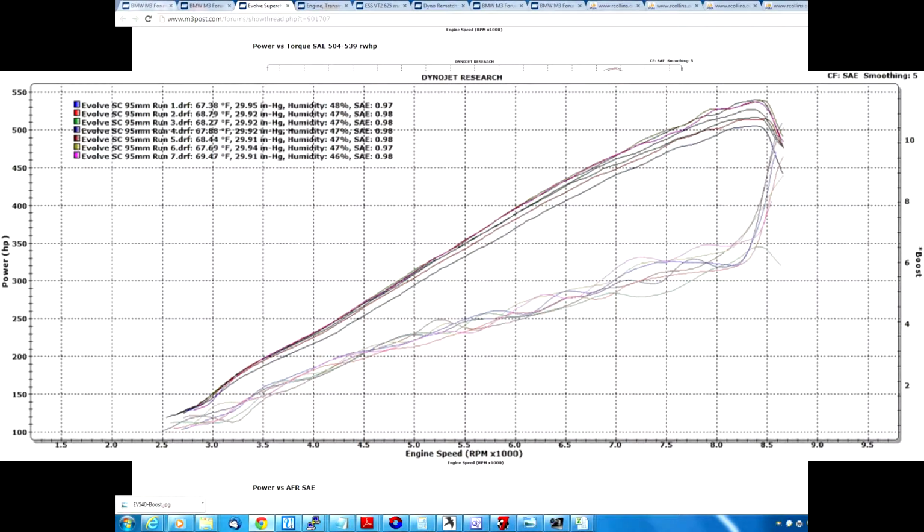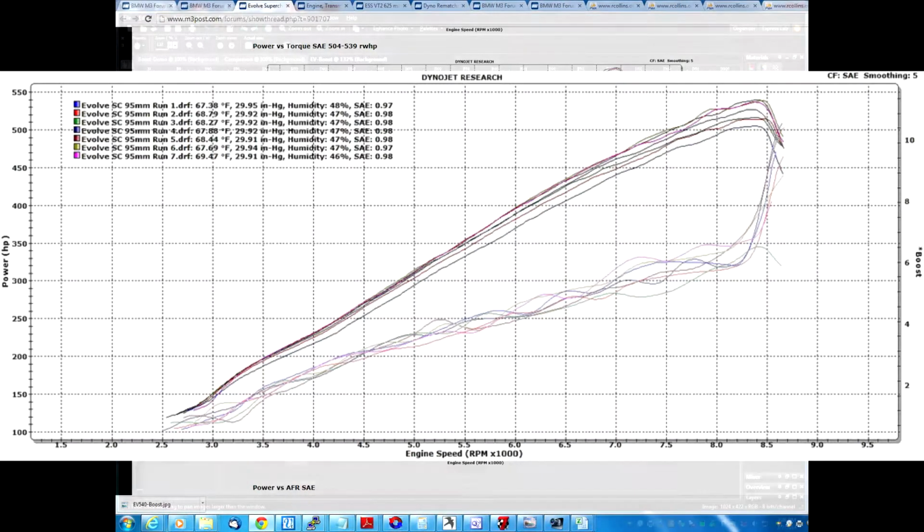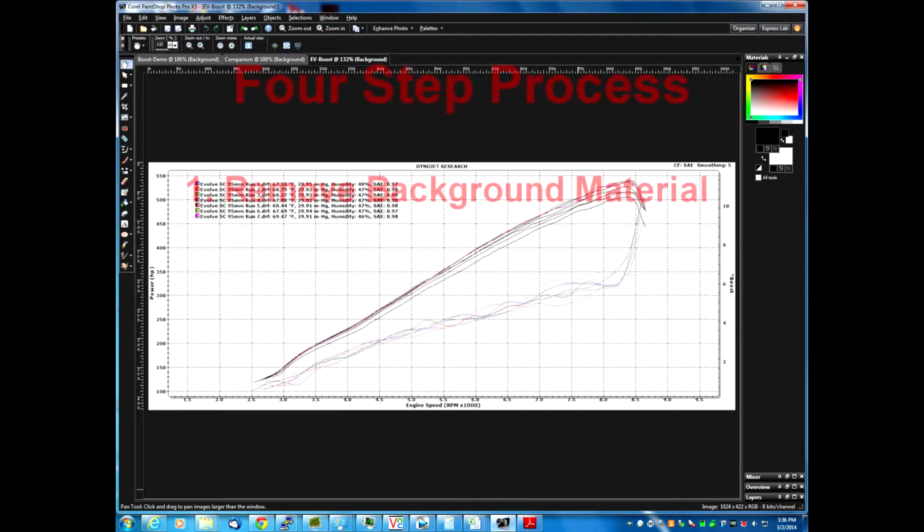In this tutorial, we're going to apply the techniques we learned earlier to extract the data out of a graph that we find on the internet. We're going to expand that technique on the bottom graph to extract the boost data and recreate an Excel spreadsheet of all the boost data in this image. We're going to do this by applying the same four-step process that we learned in the previous demo.